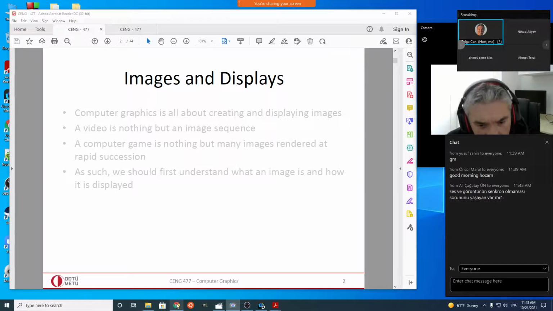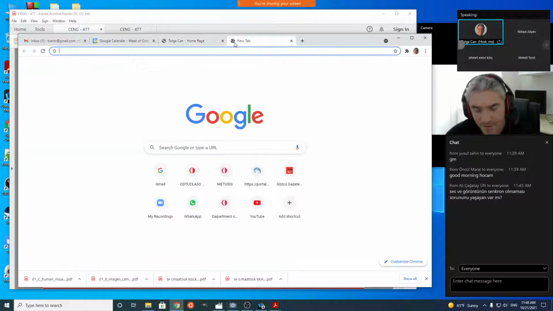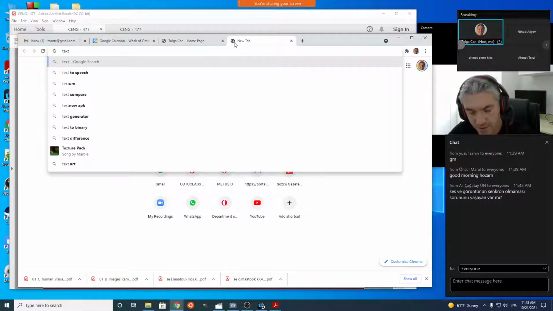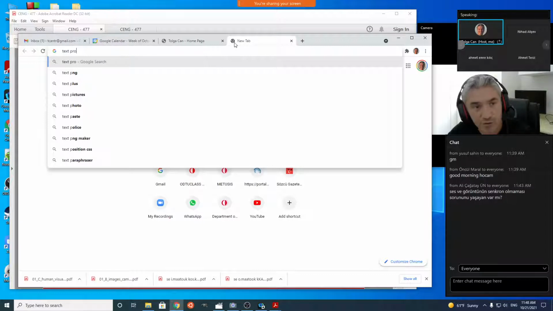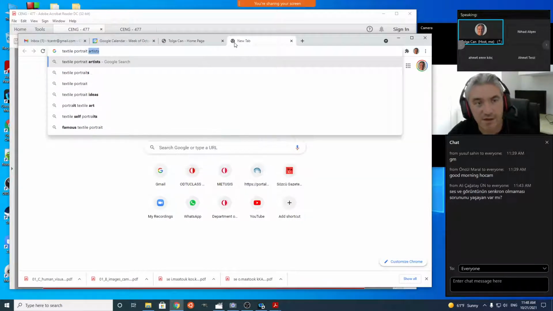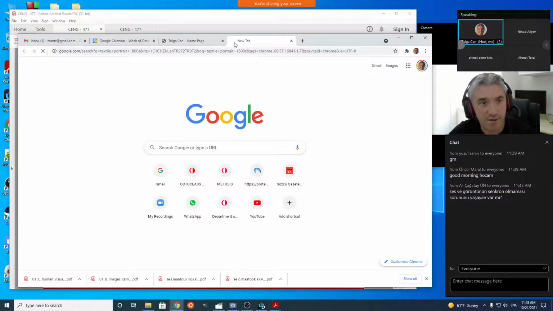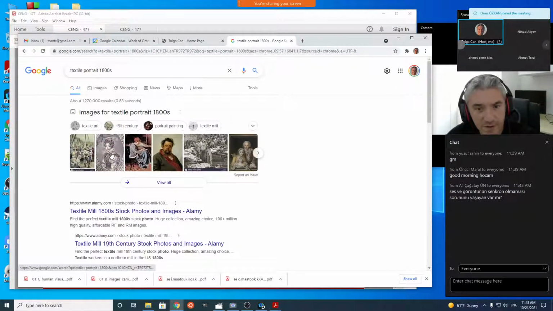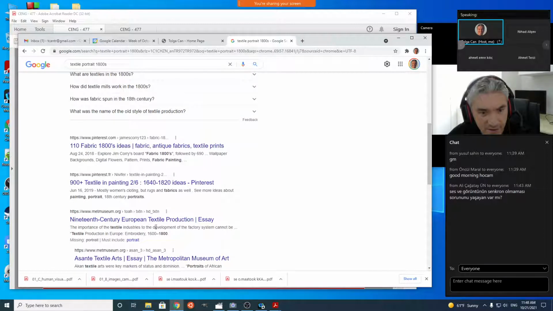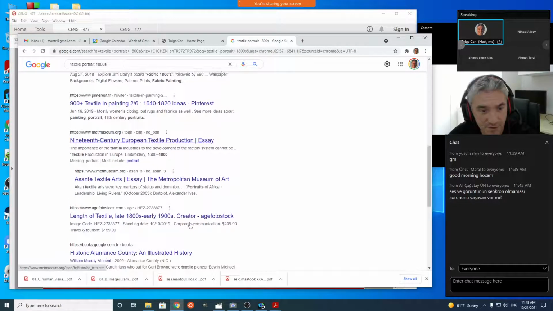I think I have that. Let me search: textile portrait in 1800s. Yeah, so these are like textile mill stock photos. No, not textile mill. Fabric ideas, textile in 19th century European textile production.